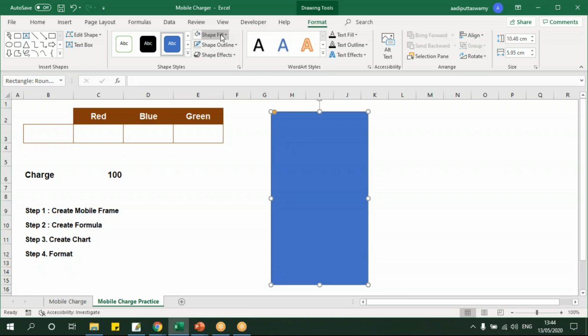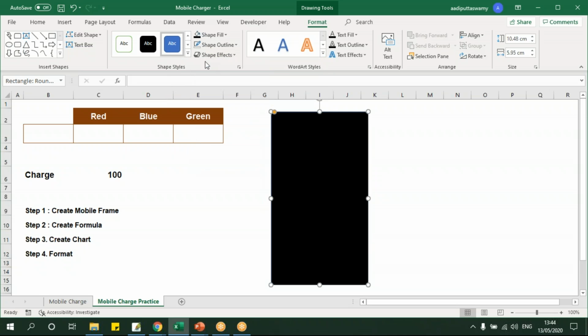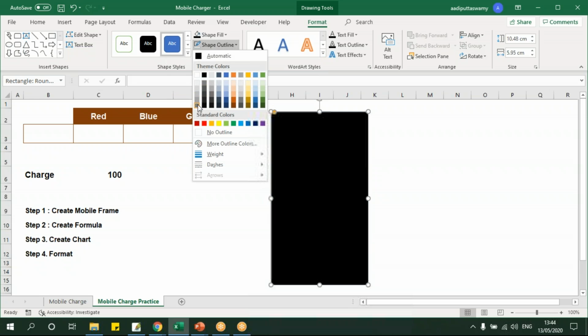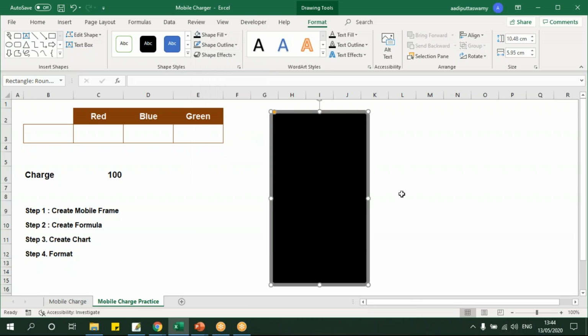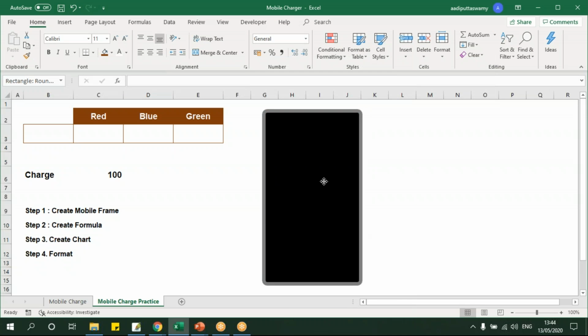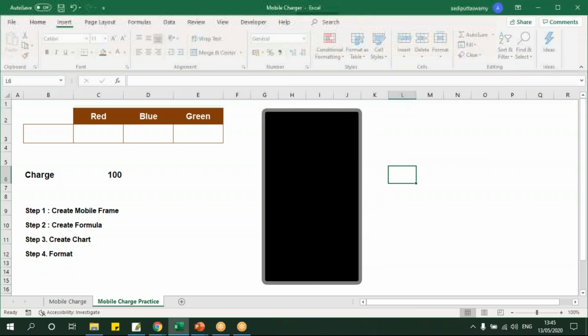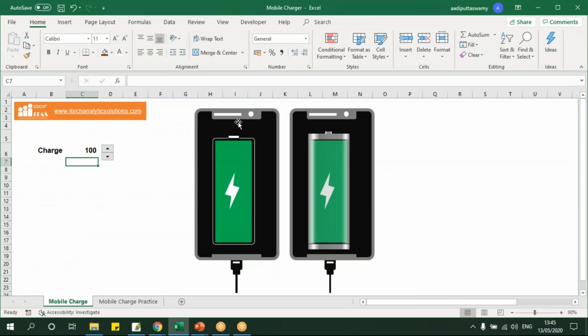Now let's go to this shape fill. I'll make it black color, and let's give the frame a gray, and then increase the weight of the frame. Yes. Now my mobile frame is ready. Suppose if you still want to give more shape, something like this.